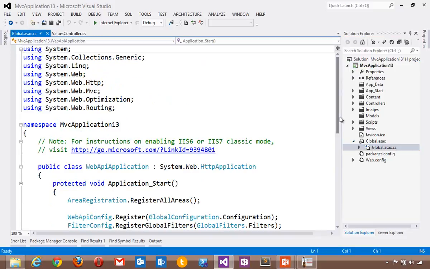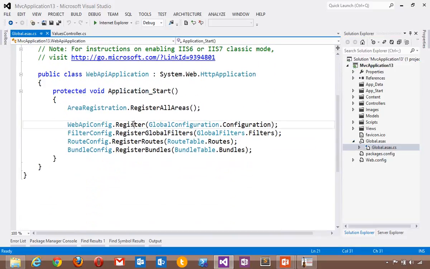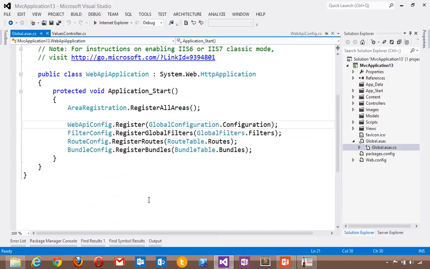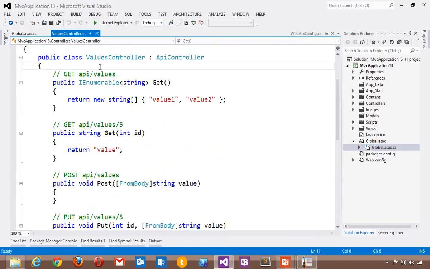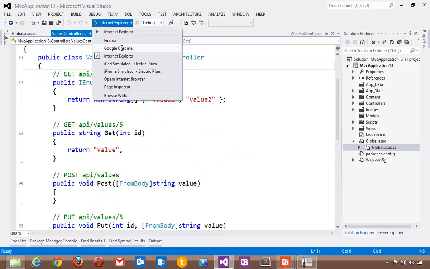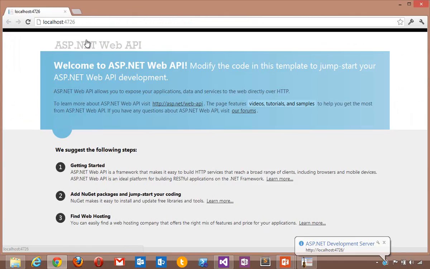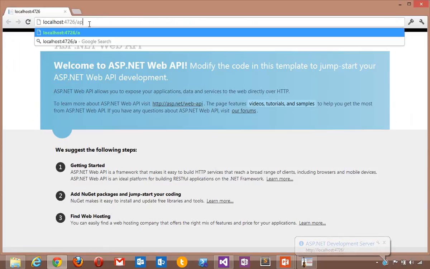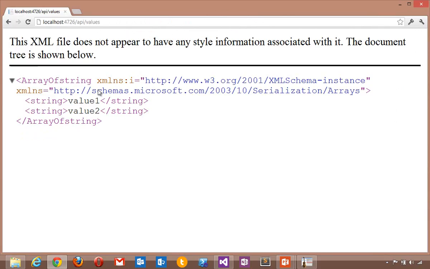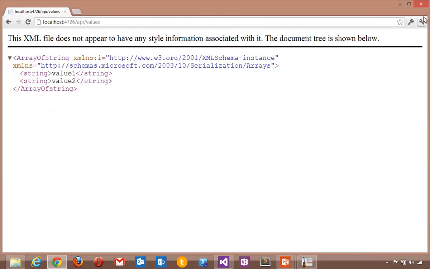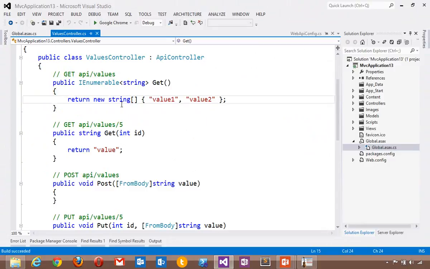The routing table for Web API by default puts them at API/controller name. So this controller will be at API/values. I'm going to use Google Chrome rather than Internet Explorer because it's a little more relaxed about JavaScript, especially when you're downloading a JSON payload or an XML payload. We'll hit our Web API application and hit /API/values. You notice that right there I get an XML document representing two strings. Those are the two strings that I returned right here.